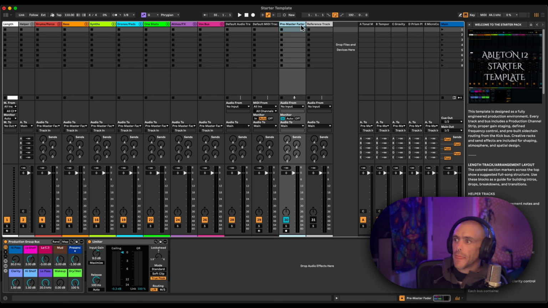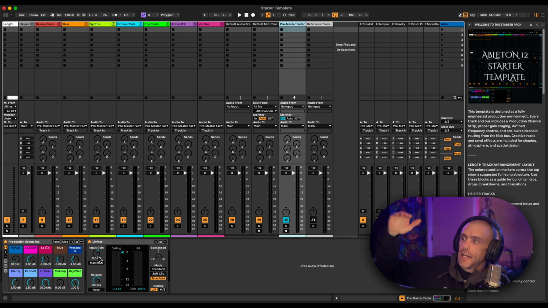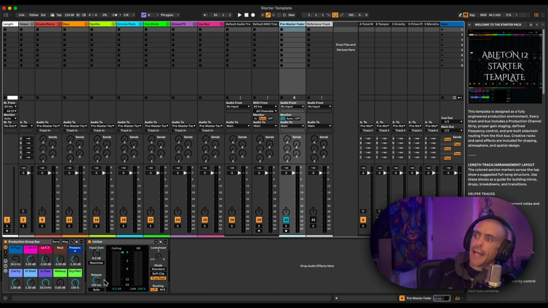And then over here on the pre-master fader, again taking a couple of things from the Ultimate Template, we've got our production group bus, just like on all the other buses, but now we have a limiter set to true peak mode with a ceiling of -0.3. That way you're not going to blow your speakers or your cans or whatever. And we push up the gain 9 dB, and the release is set at 100 milliseconds.